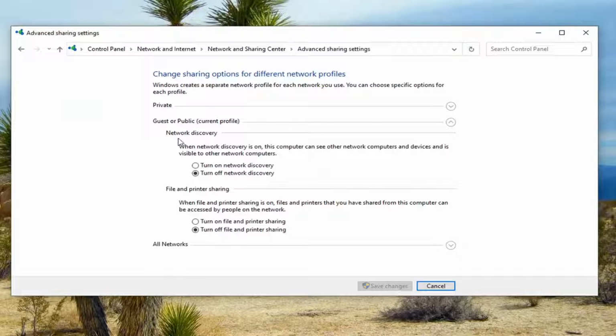Now where it says network discovery, when the network discovery is on, this computer can see other network computers and devices and is visible to other network computers. Go ahead and turn that on. And then you also want to go ahead and set file and printer sharing. You want to turn that one on as well.